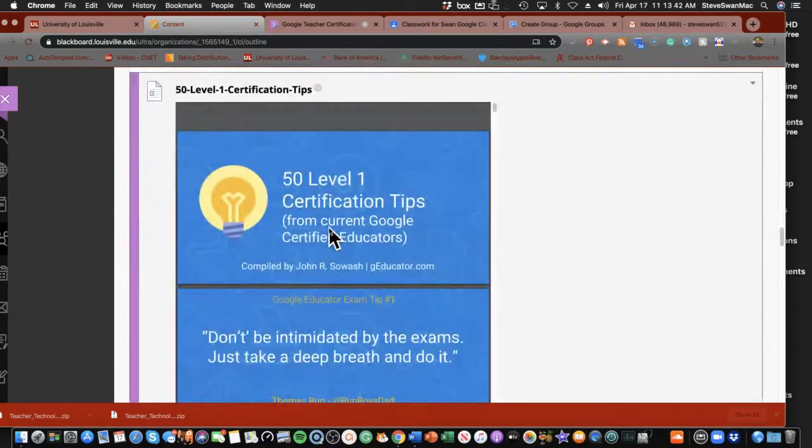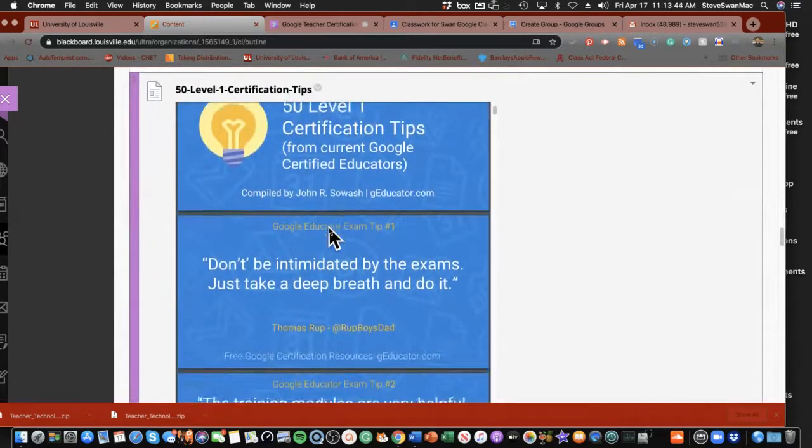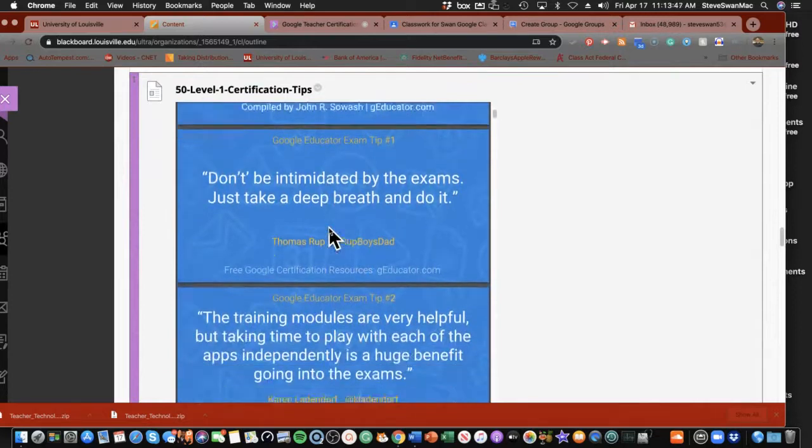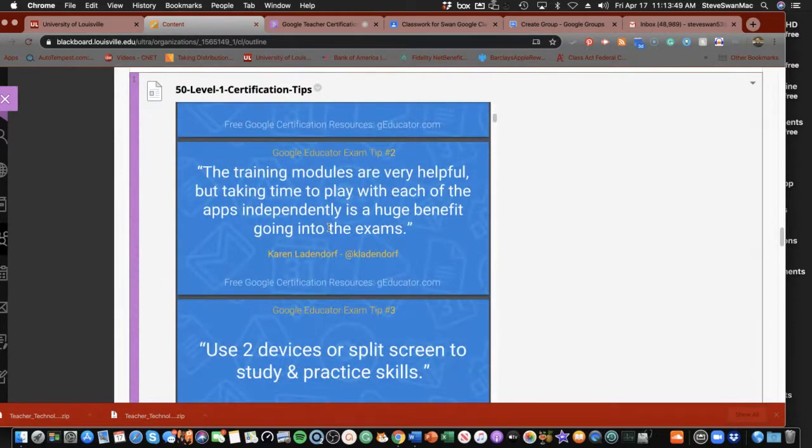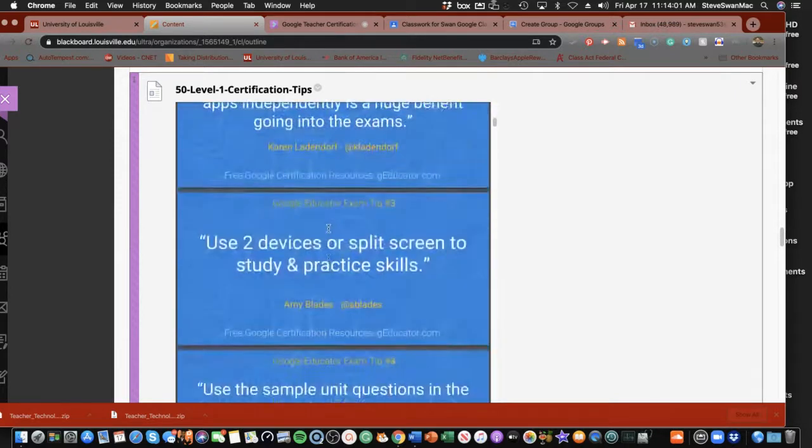But here's what I want to show you. Please go through these. Don't be intimidated by it. Just take a deep breath and do it. If you mess it up the first time, you can turn right around and take it again in a 14-day window, and you don't have to pay for it again. The training modules are very helpful, but take time to play with each one of the apps. That's why we've done what we've done.